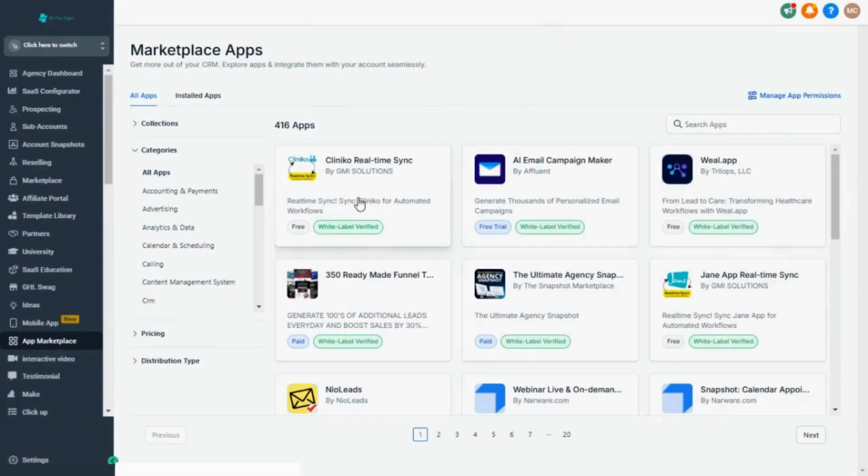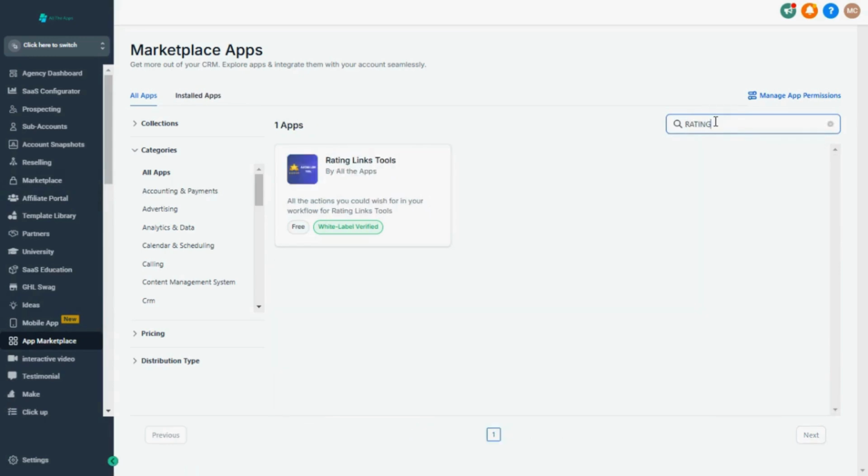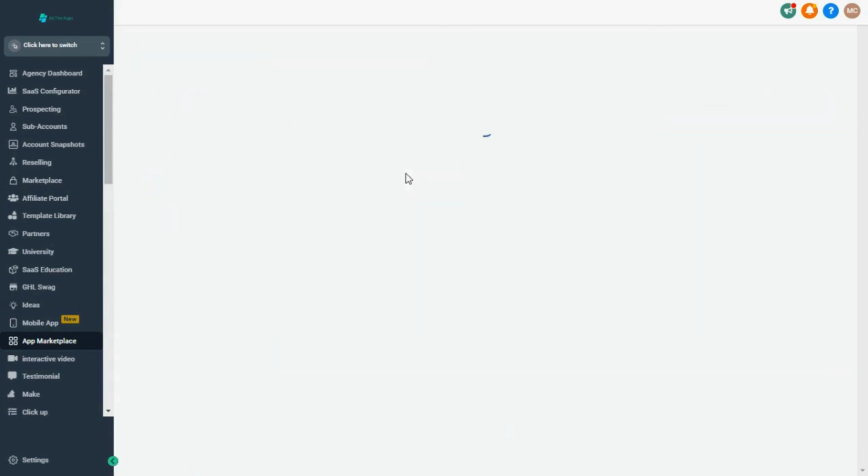Hey guys, today we'll be discussing rating link tools. On the platform, down below in the navigation bar, you can find the app marketplace here, and you can search for rating link tools. Here it is, you have to install it first.